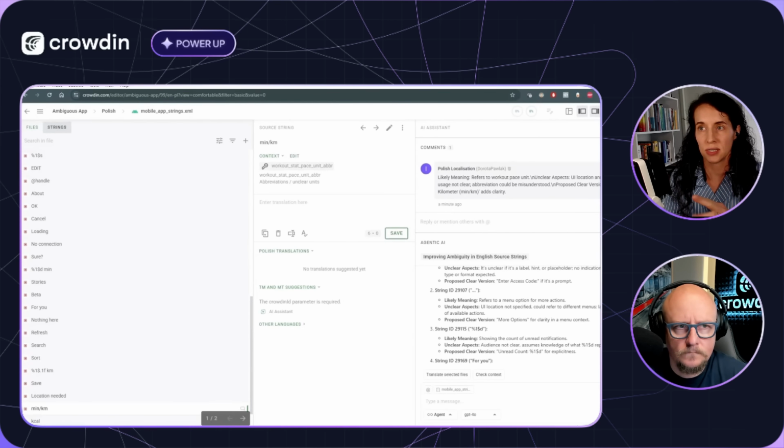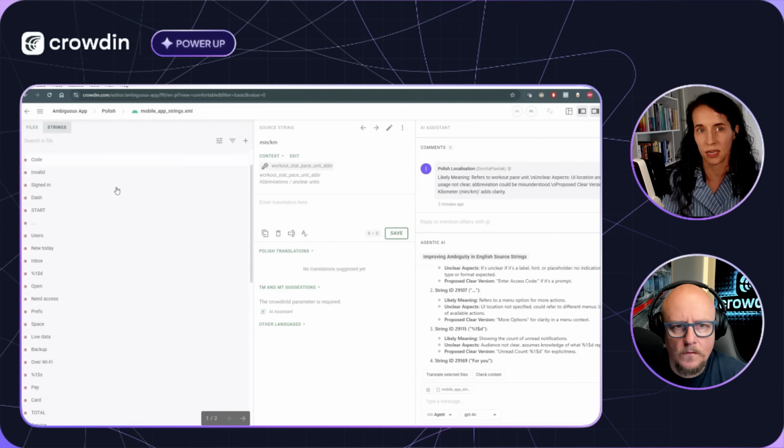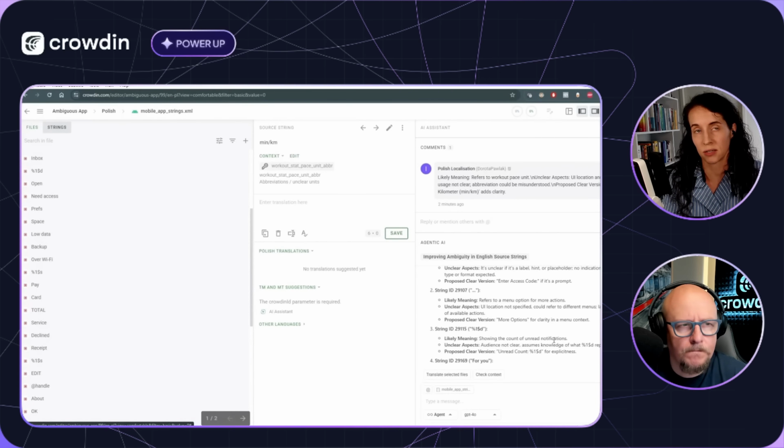Now I can use these hints to translate the file manually or pre-translate it with AI. Once I have all the uncertainties listed here in the Agentic AI chat box, or also added as comments, I don't have to look at the strings one by one before I translate, or wait until I finish translating to gather all the unclear strings and then ask my client for feedback. I can rely on the strings flagged by AI and then ask just for clarification for these uncertain strings.